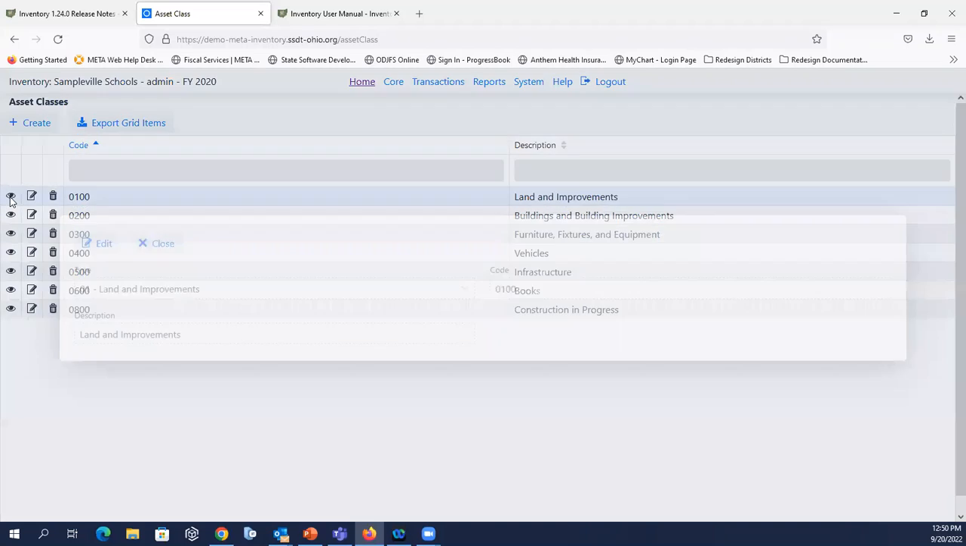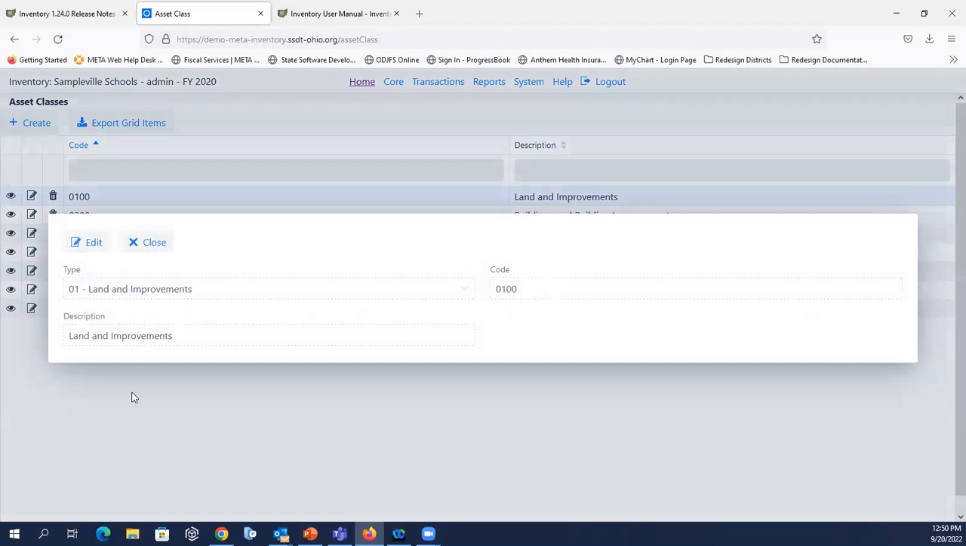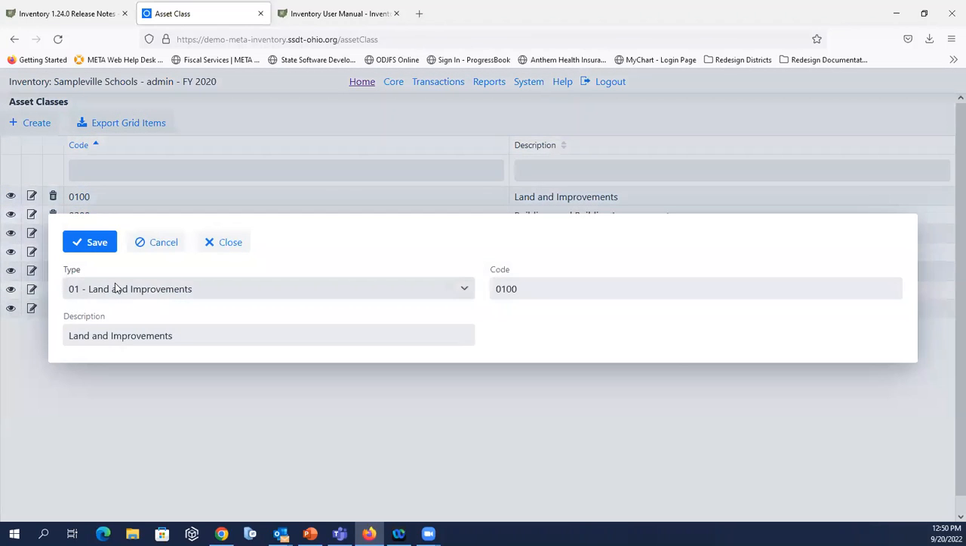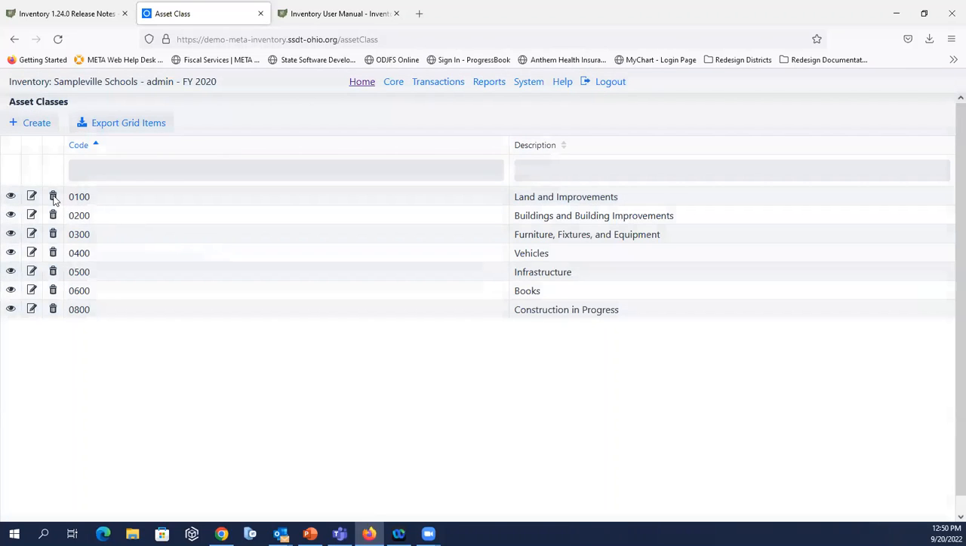So the eyeball is to view, where you can go in and view the item. The edit, where you can go in and change. And then the delete. And that is the asset classes.